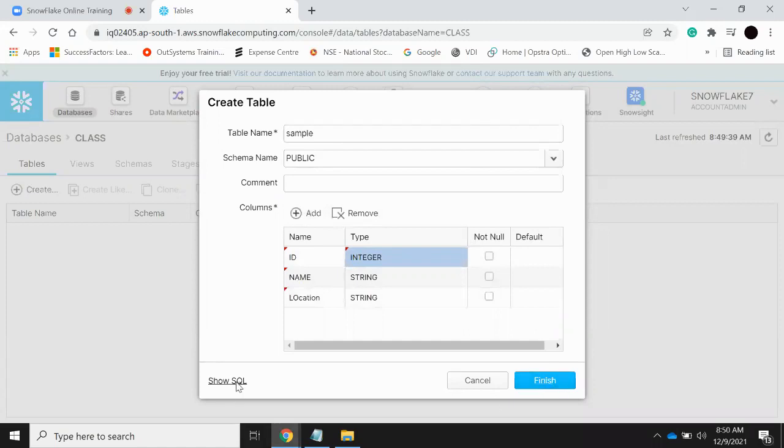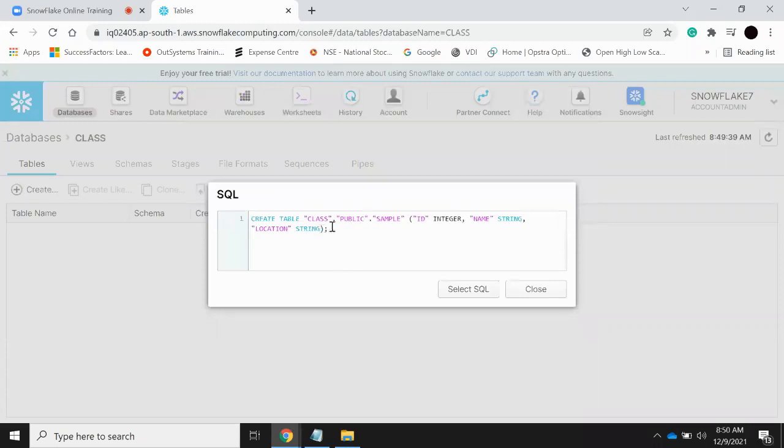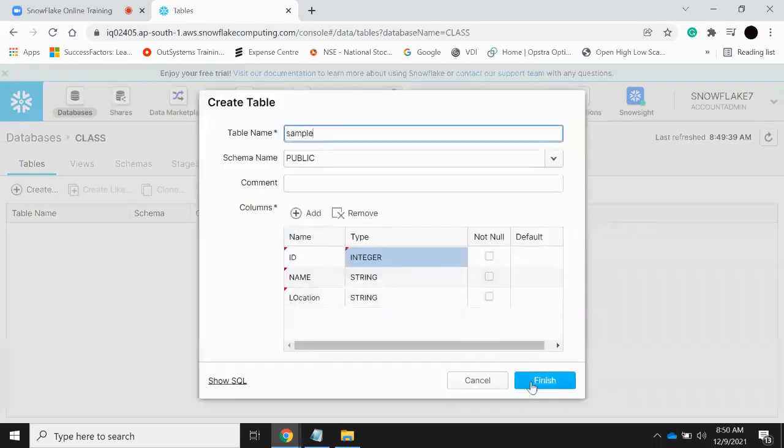Now if you want to see that, click on show SQL. See, create table and the table name, in this schema and in this particular database. The table is created with these column names and data types. Snowflake has written the query in the backend based on this selection. Now click on finish.